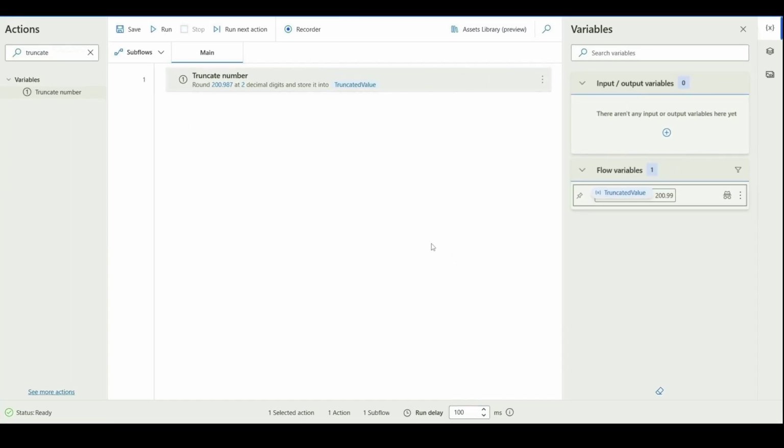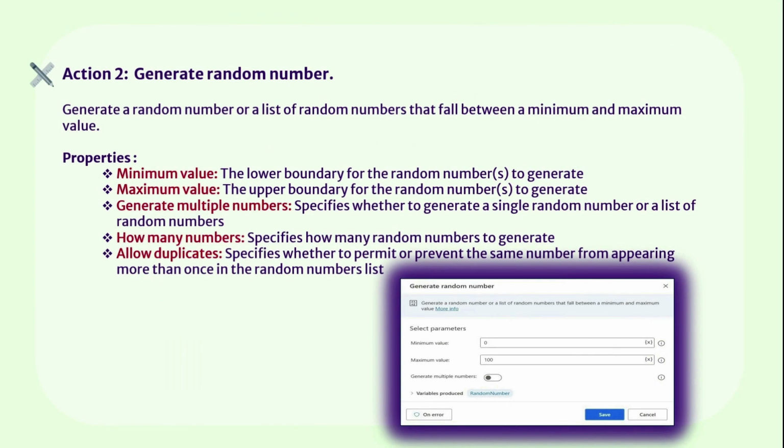Now let's say we have to generate some random number between 0 to 100. In Power Automate Desktop, we have an action called generate random number. It basically generates a number or a list of random numbers that fall between a minimum and maximum value. So it has few properties like minimum value, which is the lower boundary for the random numbers to generate. Then maximum value, which is the upper boundary.